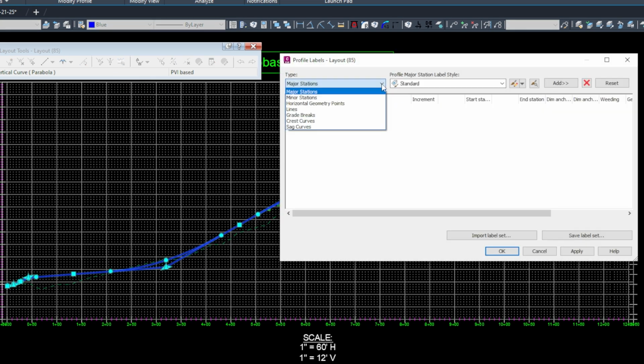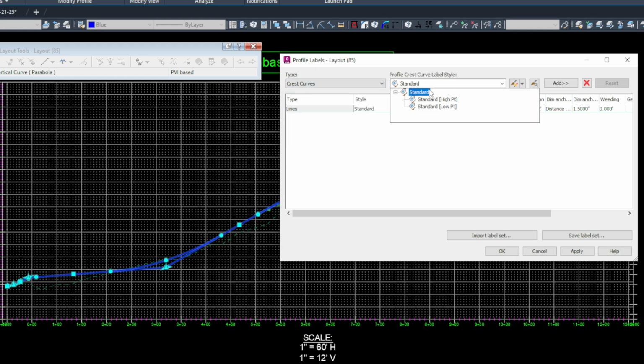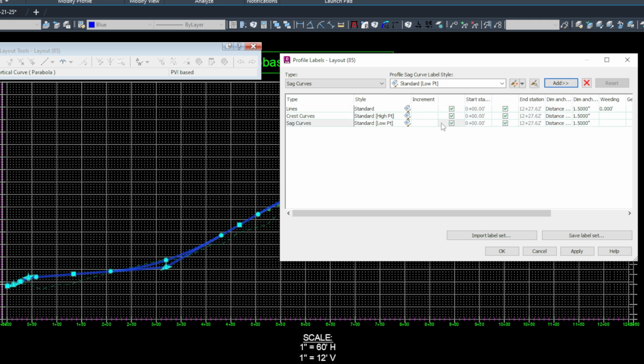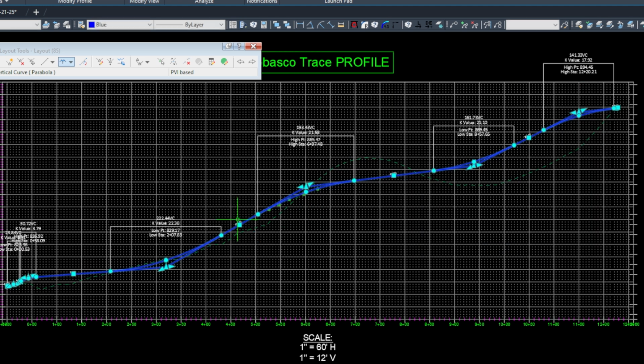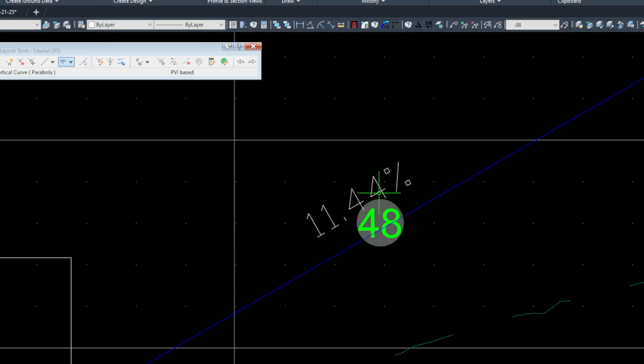And then the labels that we typically add: I'm going to select the lines as my type and then add the standard style. So I'll go ahead and hit Add. And then for crest curves, I'm going to select Standard High Point. And then for sag curves, I'm going to select Standard Low Point. Okay, make sure they're all turned on here with the screen check. Hit Apply, okay.